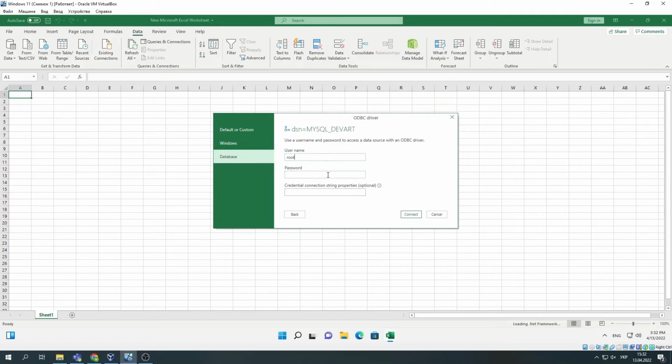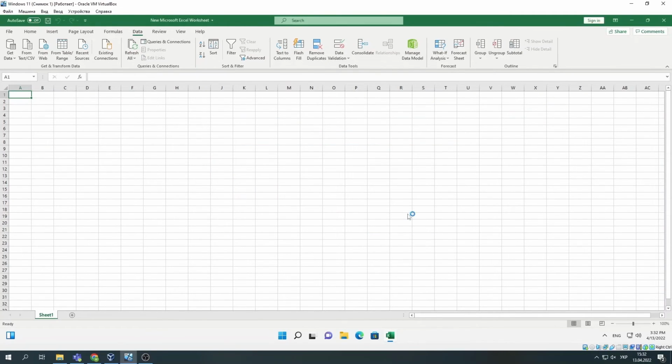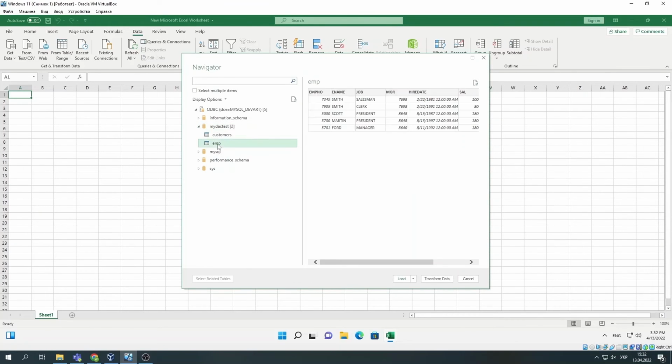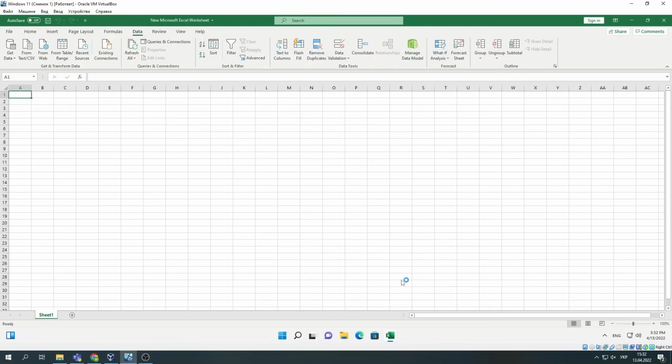Then the Navigator window will appear. To retrieve data from the desired table, select the table and click Load. The data from the table will be displayed in an Excel spreadsheet, and it will be possible to work with them further.